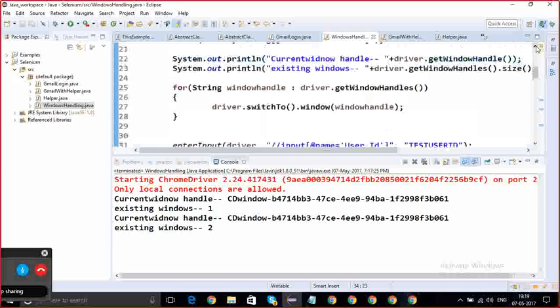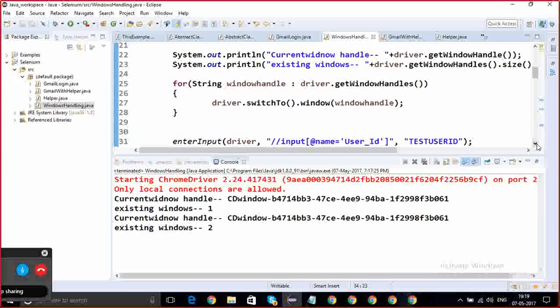Yeah, here you switch to another window, right? Yeah, correct. So can you store the old window handle in some other variable, and can you switch back and click on the first one? Sure, I will show that one. Let it finish this current execution.